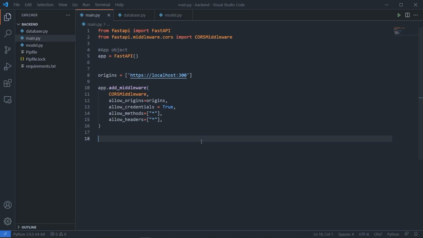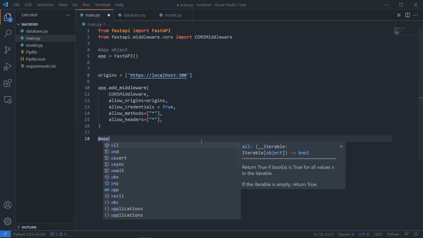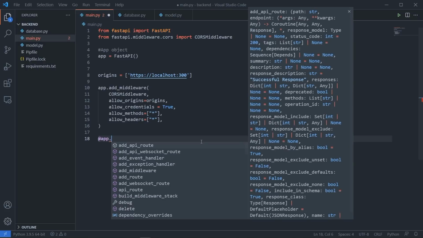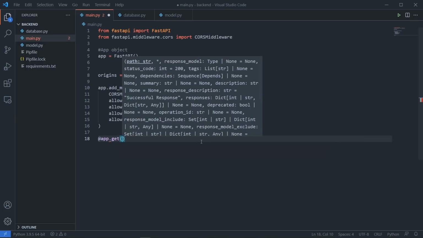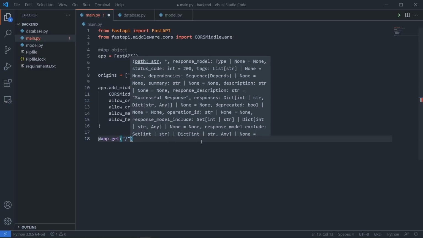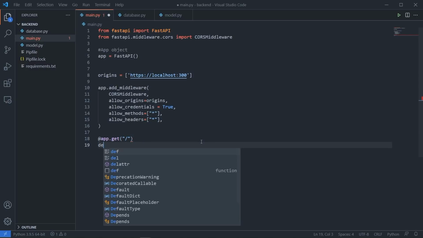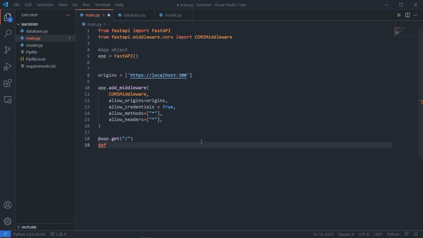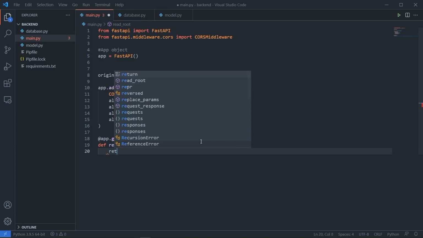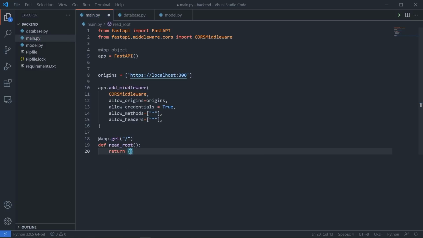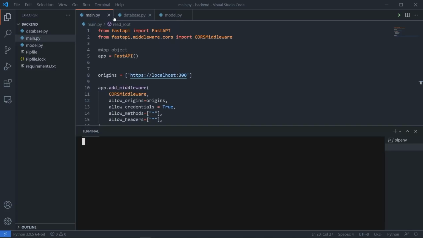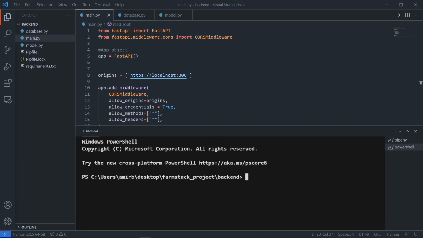And let's just go ahead and create a basic route. So app, at app, this is the decorator, dot get method, and just type slash. This is an empty route basically. We want to create a function, we'll call it readRoute. And we want to return something like, let's say, ping pong.